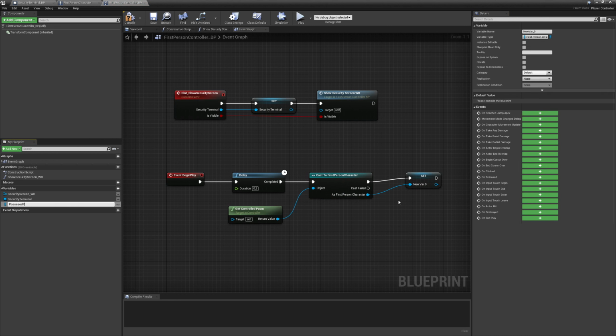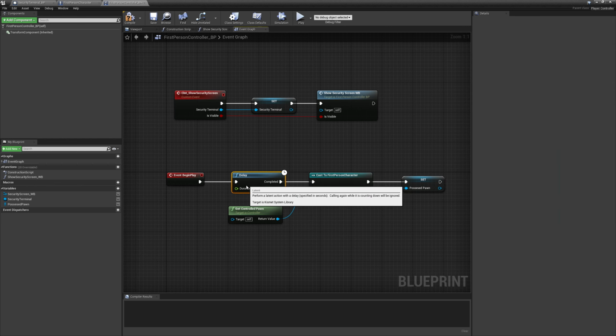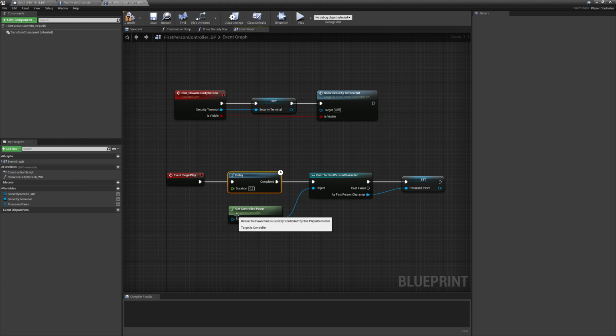So possessed pawn. So we are doing this on begin play because we want to get the client version, because we're going to work with the HUD and stuff like that. So if we get our event possess in here, we are going to only store it on the server and it's not of any use. So make sure you get the event begin play, and that's why we add a little wait. So it's actually possessed the pawn and let's get the pawn. So that's what we did over here.